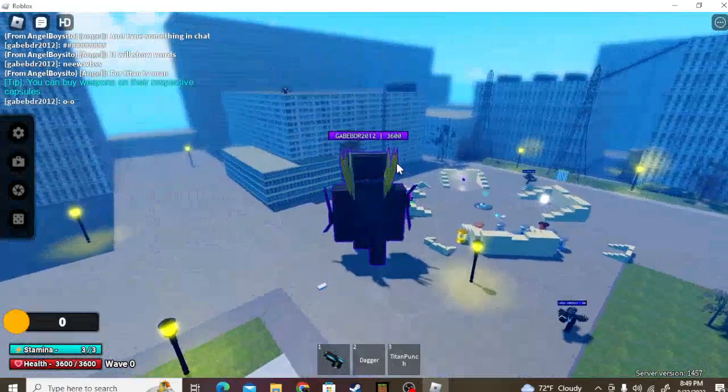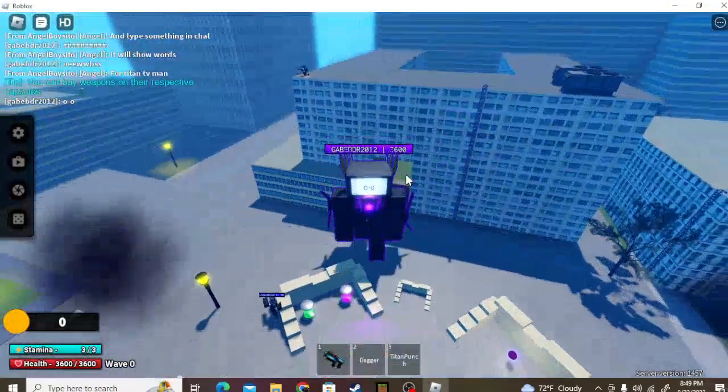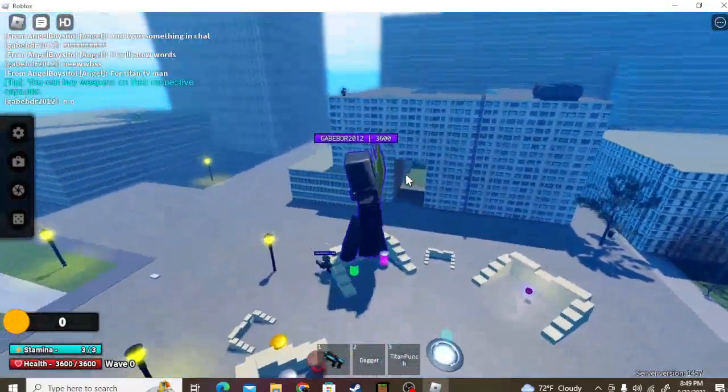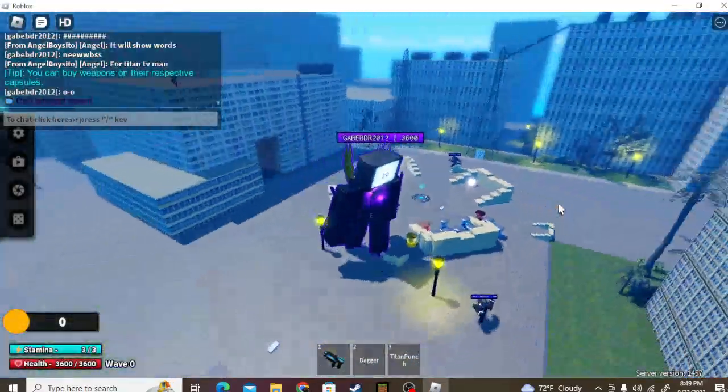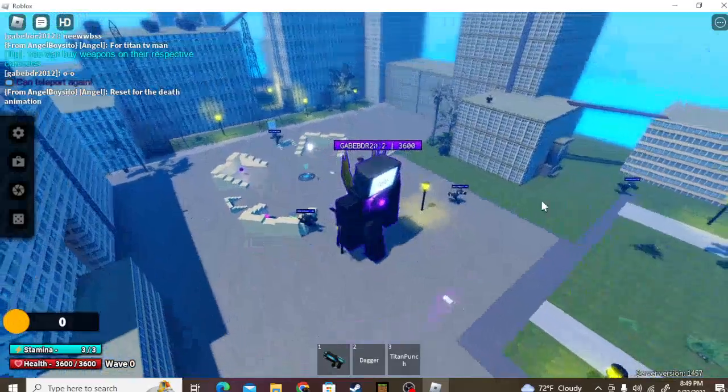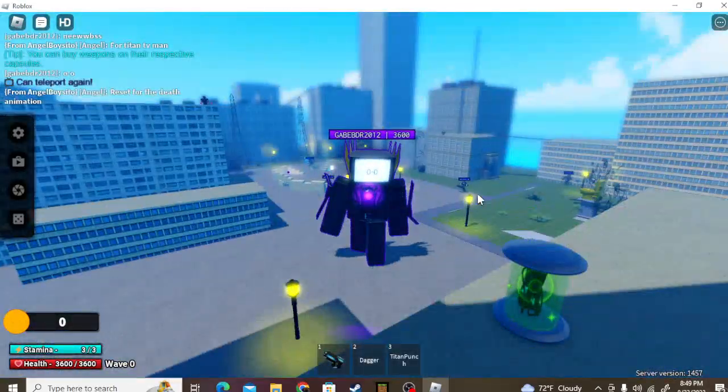It can teleport, right? Oh, that's right. If you press R, you can teleport, but if you press T, you can do a little flash that blinds them and also does damage. So, yeah, pretty cool.